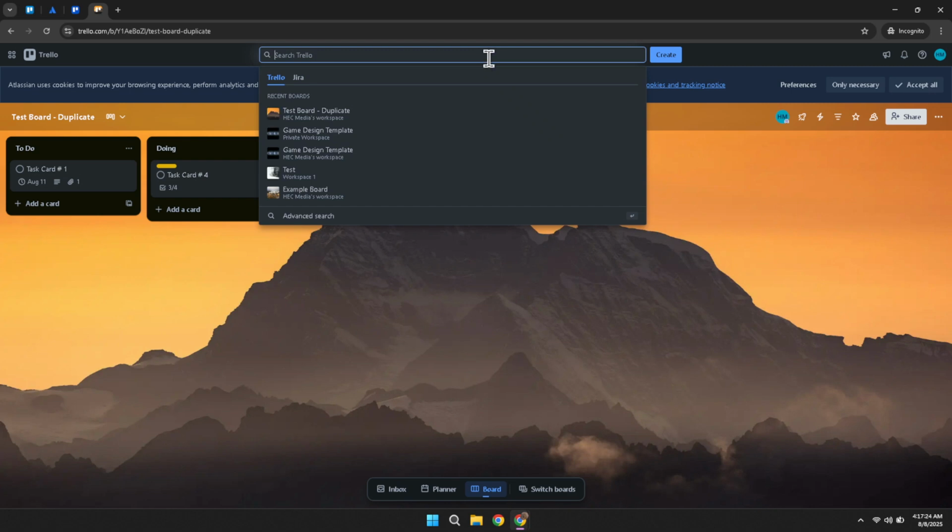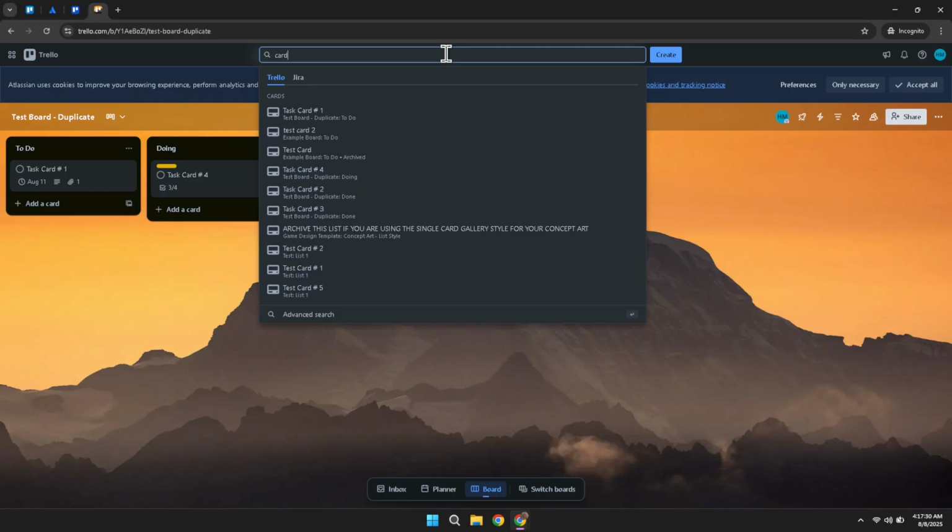Click in the search bar and you'll be able to type the name of the card you want to search for. As you type, Trello will automatically begin to show you search results. This feature is quite handy because it allows you to narrow down your search as you type, making finding what you need much faster and more efficient.